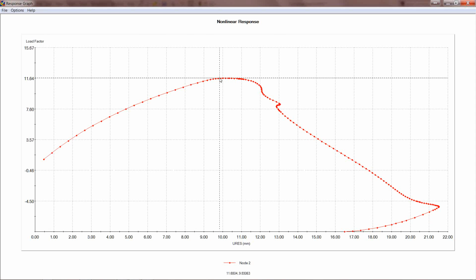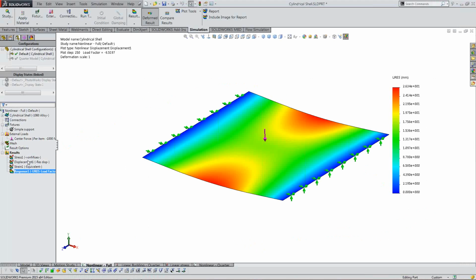So our initial or greatest buckling load factor is about 11.64, so less than even the nonlinear symmetric case, which you would expect because any type of non-symmetric loading tends to reduce the buckling load factor in structures. So let's take a look at a displacement plot, do a little video here.